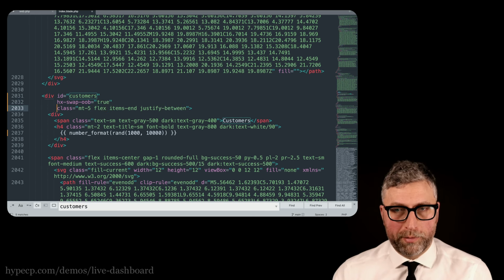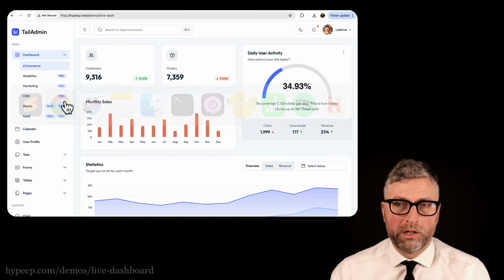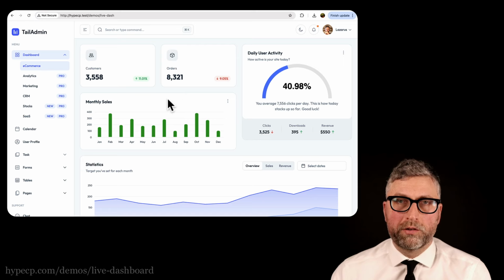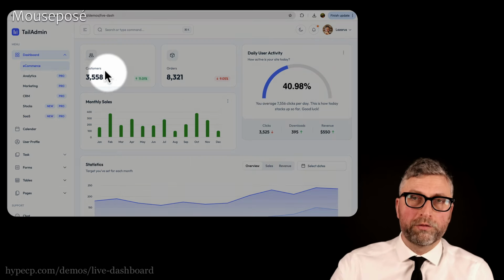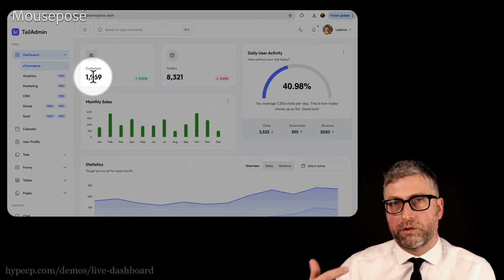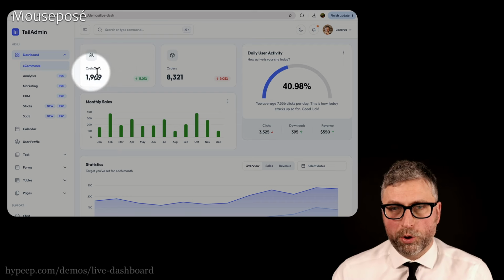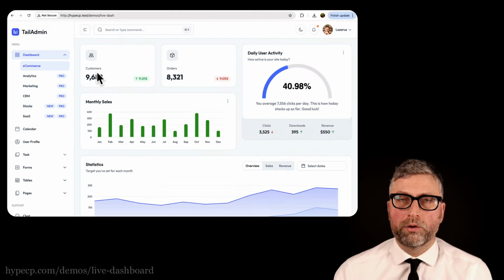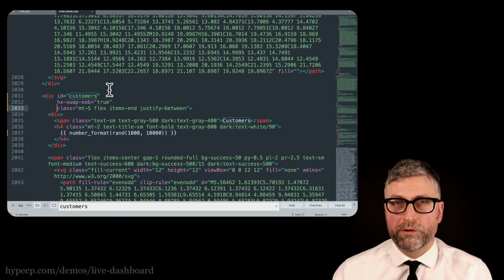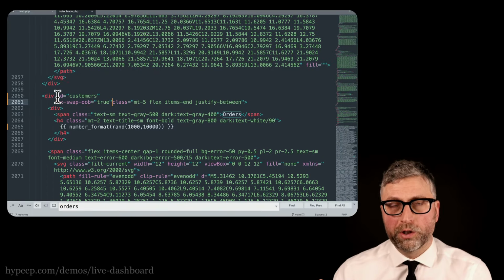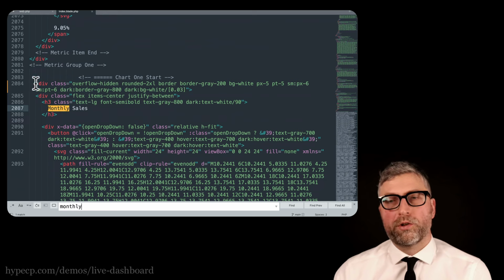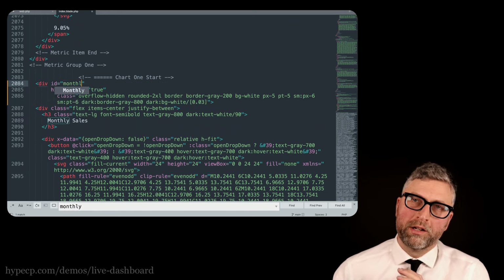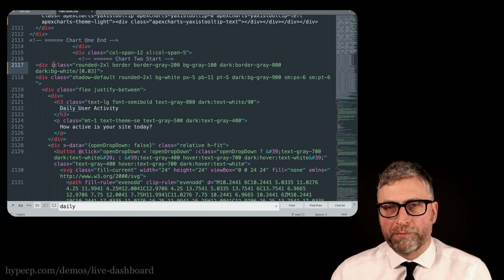So now we're going to go back to our page. We're going to refresh. And now you can see that div is updating live. You can see the number is changing. Okay, so that's good. Let's do the rest. So let's go through and find every single div that we want to make live. We just do the same thing. We just give it an ID, hx-swap-oob equals true.